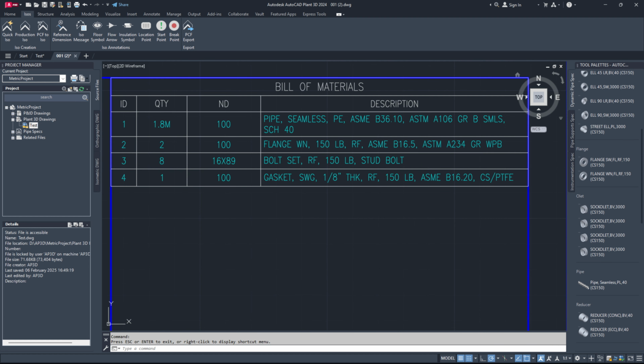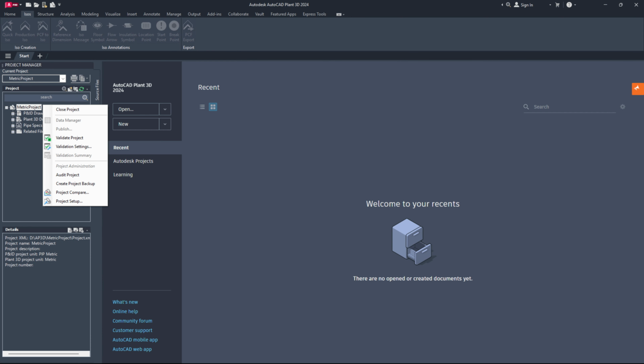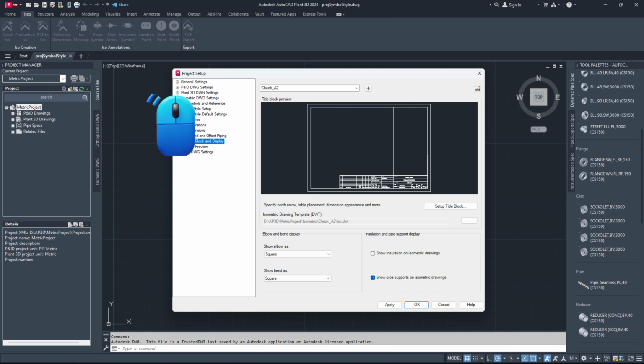To change bolt diameter from millimeters to inches in the isometric drawing of metric projects, first, open the project setup. Go to Isometric DWG settings, then to Title Block and Display. Choose the desired ISO style from the drop-down menu. Click the Open ISO Style Editor button located in the top right corner.